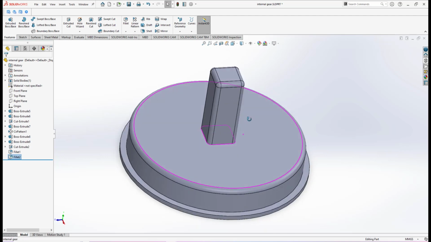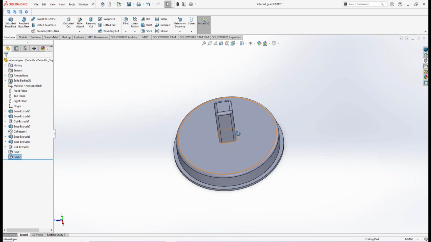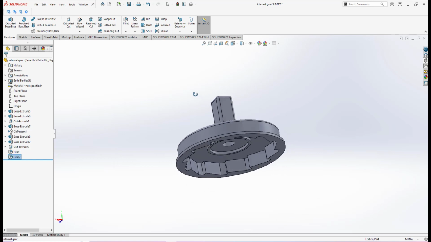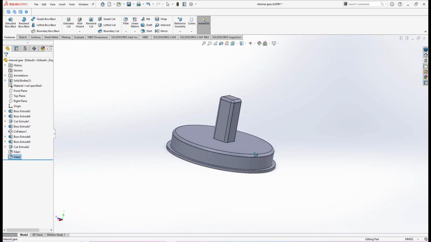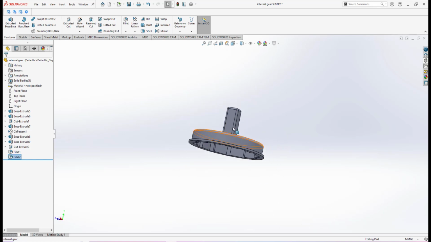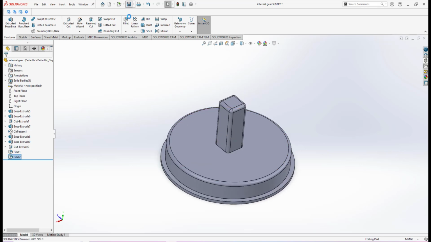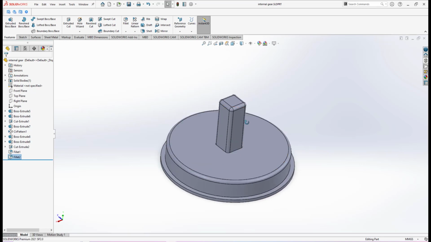All right, I think that's about it. Alhamdulillah, I've completed this modeling of the internal gear of this mini blender. So let me save the file as internal gear.